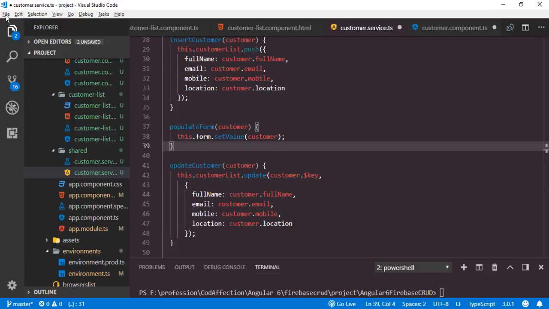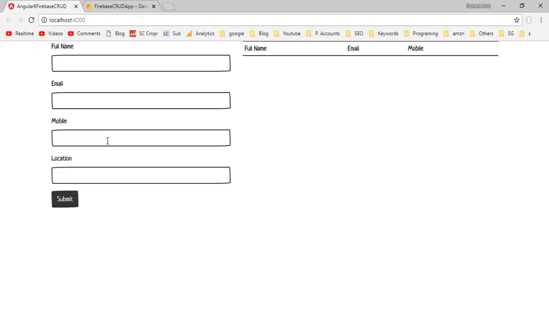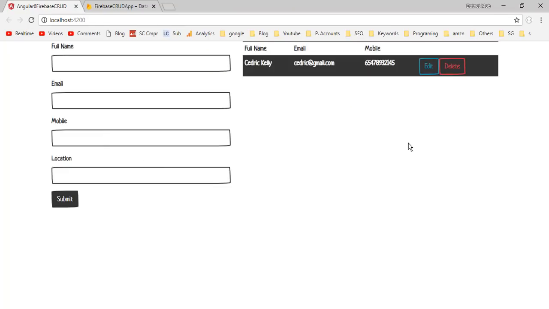Let me save all of these modifications here. Then back to the application. Now let's update this record. Click on this edit button here. I will change the full name with additional stars. Now click on submit. So here we have the notification, submitted successfully. You can see the updated values here also. Now let's change that to original, removing extra stars, then click on submit. So here it is.